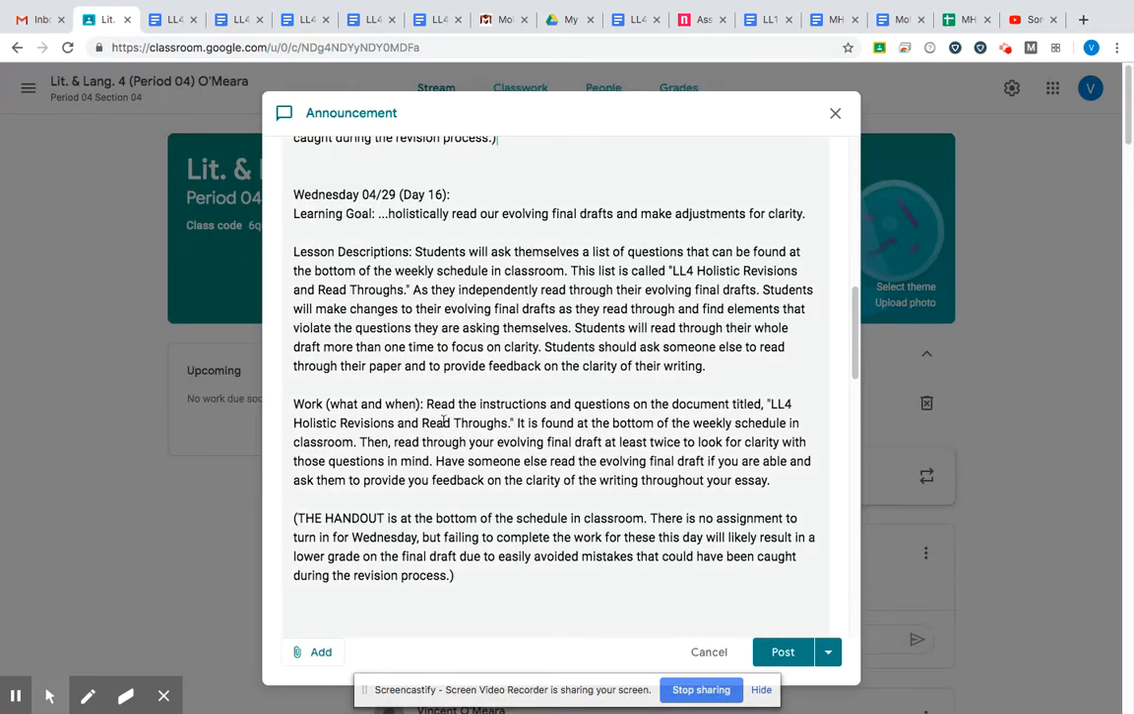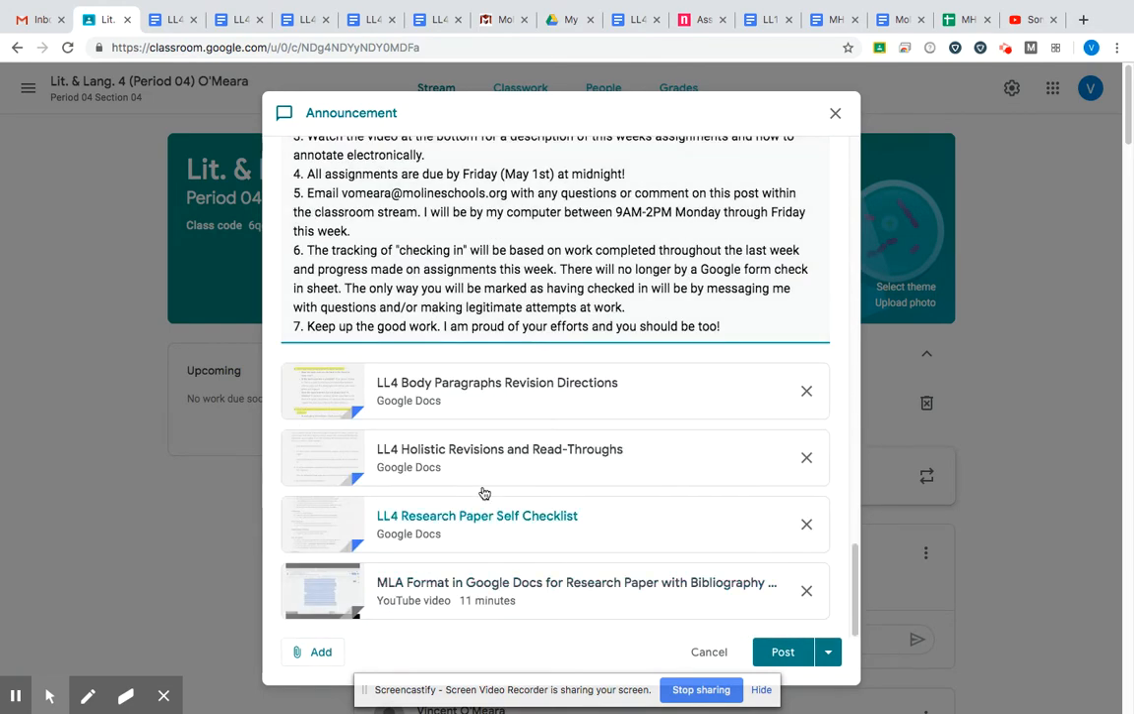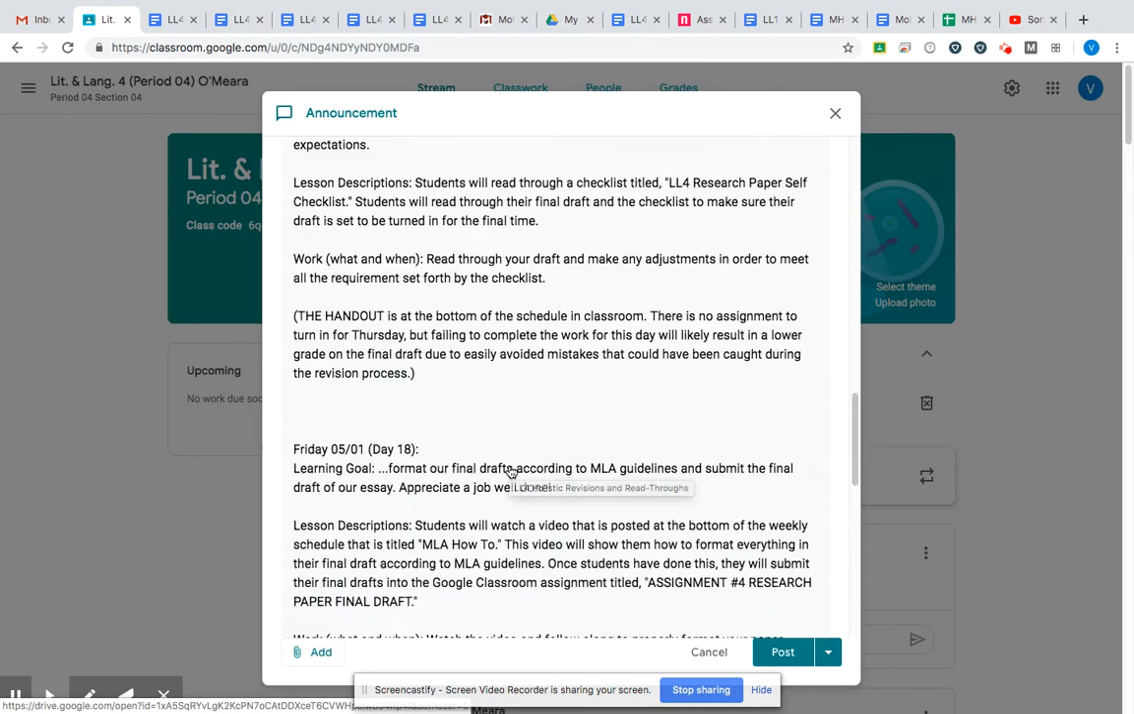Once again, making some draft changes and adjustments, some editing. Same deal down here. It is at the bottom of the schedule, and that is called the LL4 Holistic Revisions and Read-Throughs.